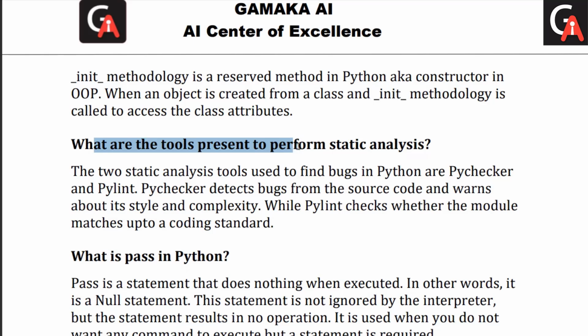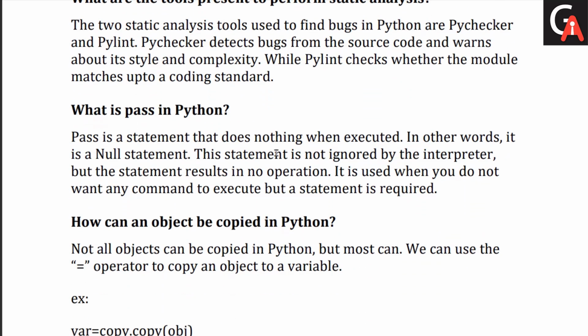What are the tools present to perform static analysis? The two static analysis tools used to find bugs in Python are PyChecker and PyLint. PyChecker detects bugs from the source code and warns about its style and complexity, while PyLint checks whether the module matches a coding standard or not. So these are the static analysis tools to check whether the code is correct or not. Let's move forward with the next question.